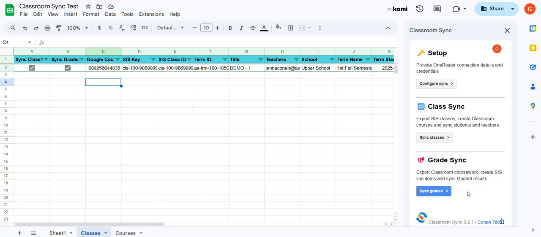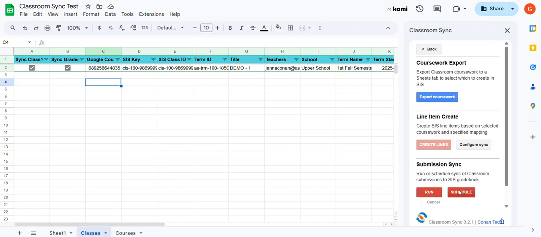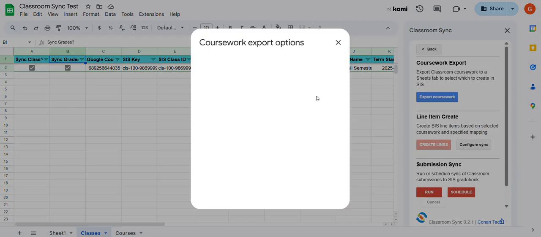So rather than moving information from your student information system into Google Classroom, we're now going to reverse it and go from Google Classroom back to your student information system. Now, this is different information. We're talking now about coursework or assignments and grades rather than the classes and rosters that move from SIS to Classroom. So we have selected for our one demo class here to sync grades. And so that will be included when we go to take each of these actions.